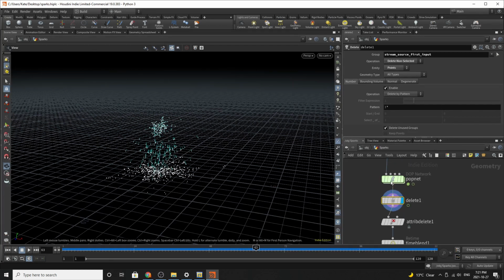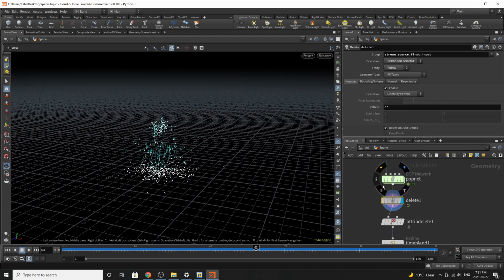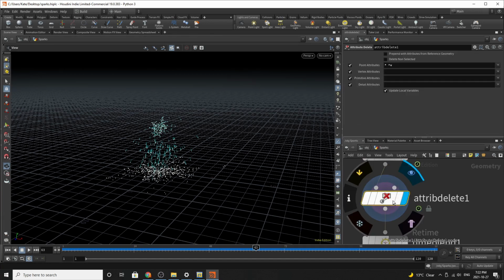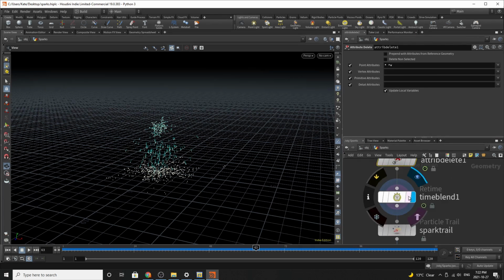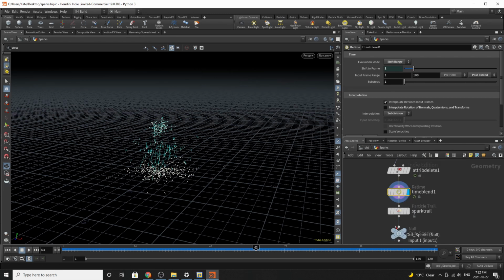You can also delete your ground plane by playing with the object parameter here, but I always find putting down a delete node is just my personal preference. You can go to the attribute delete and then delete everything but the velocity. The next thing you'll want to do is go play around with the spark SOP.